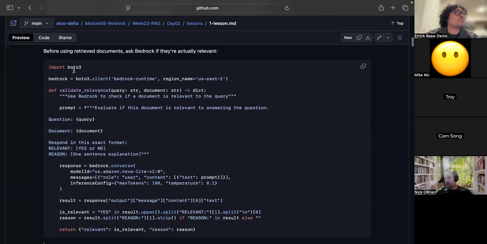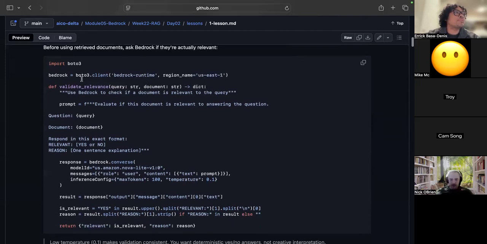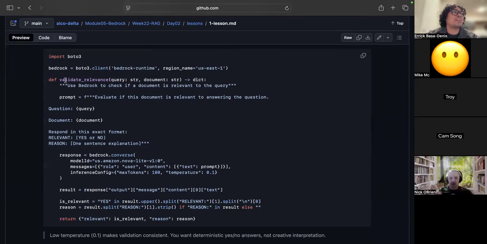So we have our imports. We're importing Boto3. We specify our runtime using the US East 1 region. And we finally have a function called validate relevance. We're passing in our query, which is a string, and then our documents, and we should get an output of a dictionary. So our doc string says use Bedrock to check if a document is relevant to this query.